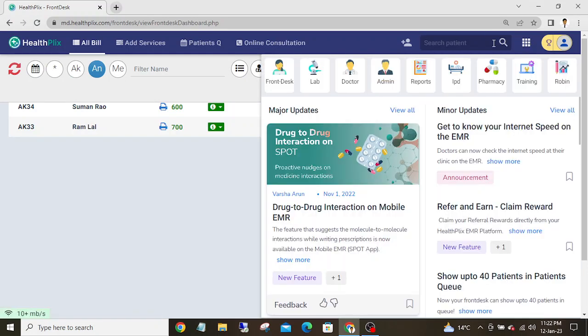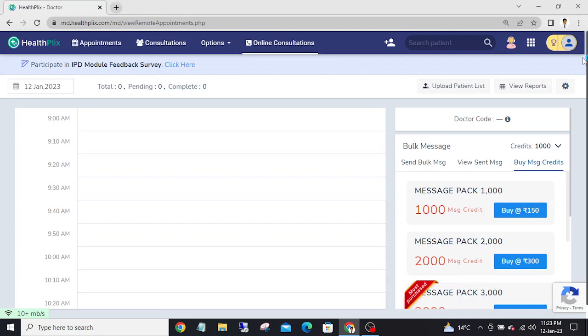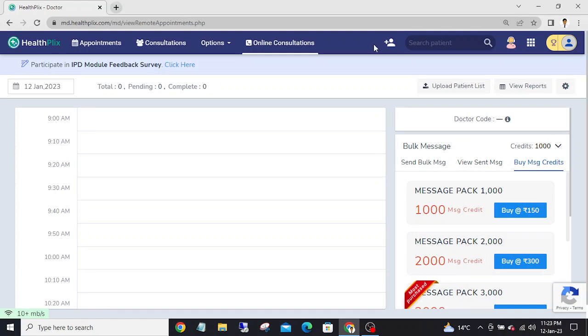Now, what other modules are given in this doctor module? An online consultation option is available, so the patient can download the HealthPlix app on their mobile phone and book the appointment through that particular app, and the doctor can click on the online consultation, right? So online consultation will be shown here.